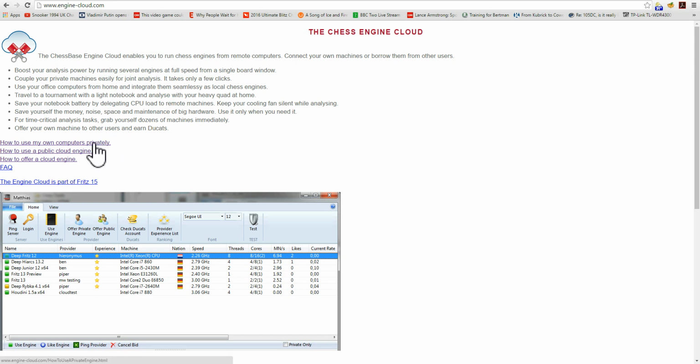You can look at the different links here and access them according to your needs: how to use my own computers privately, how to use a public cloud engine, and how to offer a cloud engine in case you want to try to make some money. Why not? You won't make fortunes out of it, but if you have a computer that's running idle, it's a nice way to accumulate ducats and make sure that that time is giving you something in return.